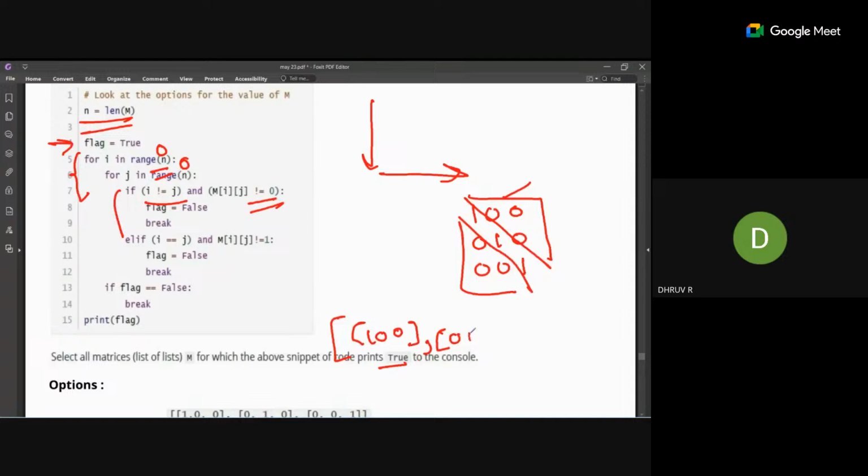Okay, we have a nested list. First, we are calculating the length of the list. We have 3 lists, right? Length is 3. So I and J both will go from 0 to 2: 0, 1, 2, 0, 1, 2.